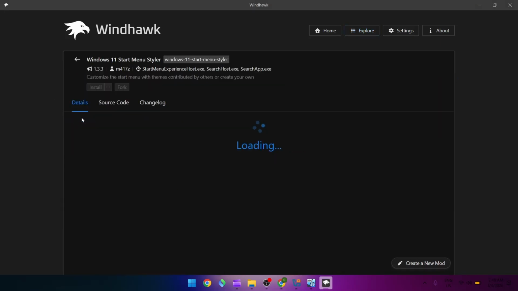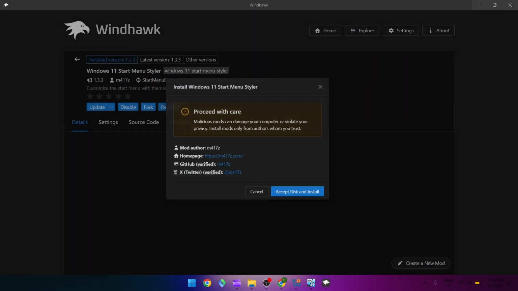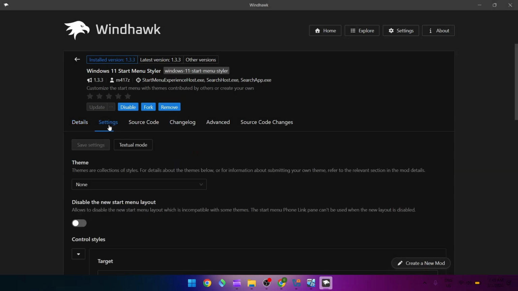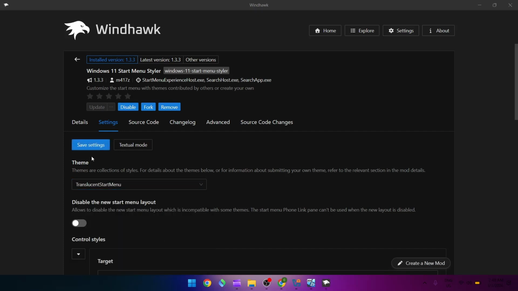Now head back to the Explore page once again, and now look for Windows 11 Start Menu styler, then press Details, then once again install, then switch to the Settings tab and make sure that the theme selected is Translucent Start Menu. And of course, don't forget to save settings.